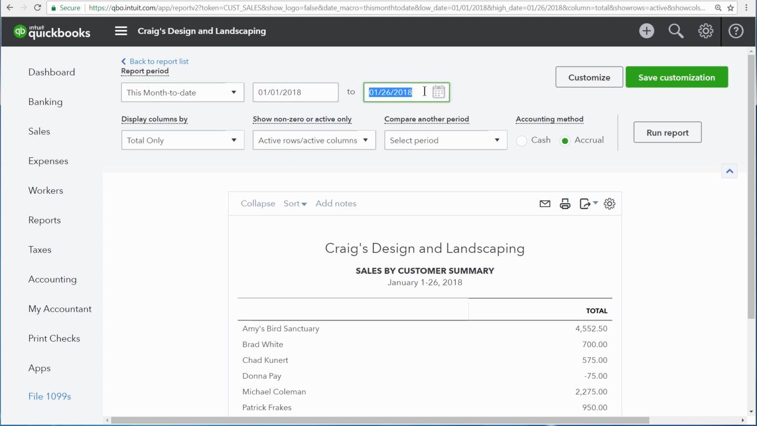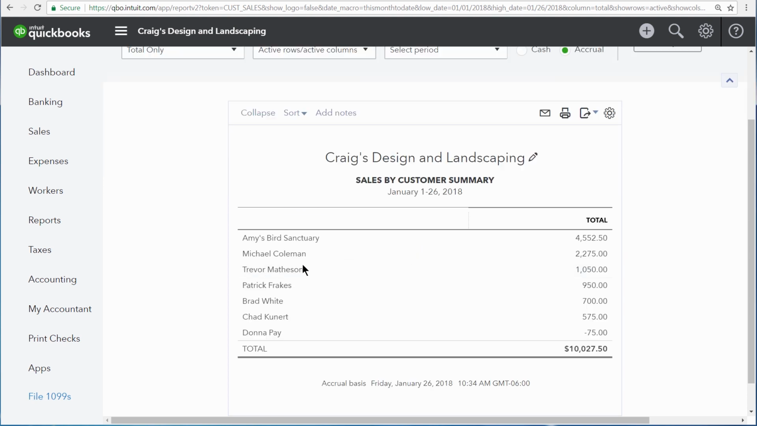Currently, the report is also sorted by alphabetical order, but if you'd like to change that, you can click the Sort button right here and then choose a different method for sorting. For instance, if we wanted to see our customers with the most sales up at the top and then the smallest amount of sales at the bottom, we could choose Total in descending order.